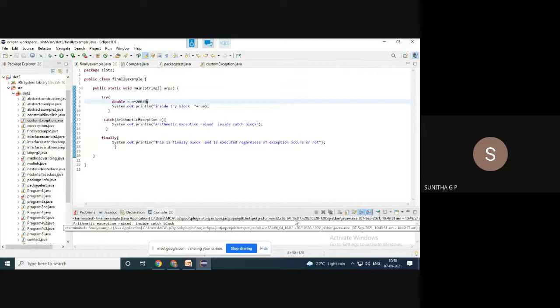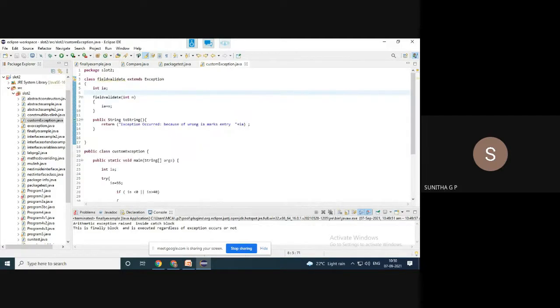Next we have custom exception. Okay, so in a custom exception, what this program is describing is that whenever you are creating your own exception, it should extend the base class Exception. So this program I have written to check that if the marks entered are either a negative number or greater than 40, then an exception occurs. So for that only this exception has been written.